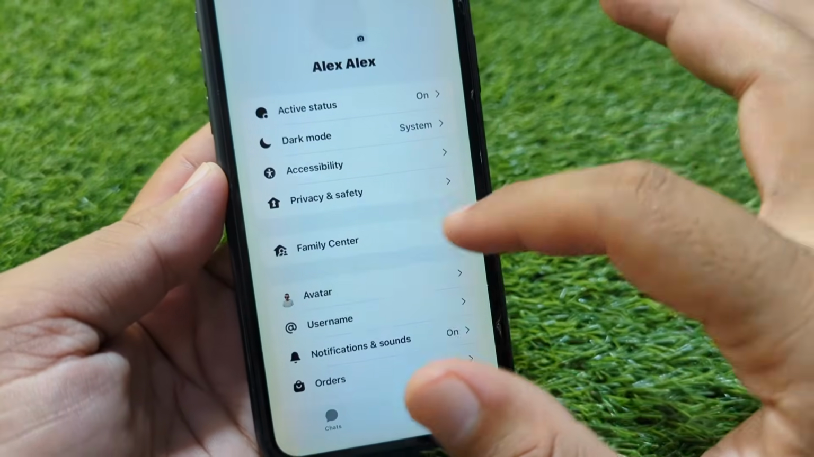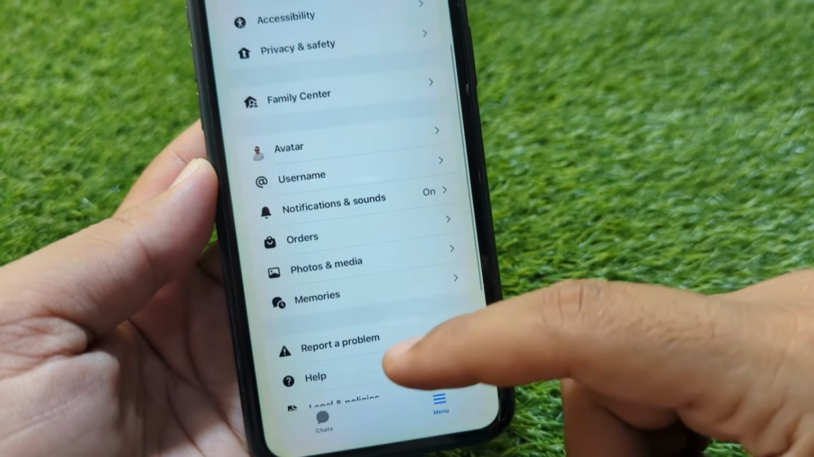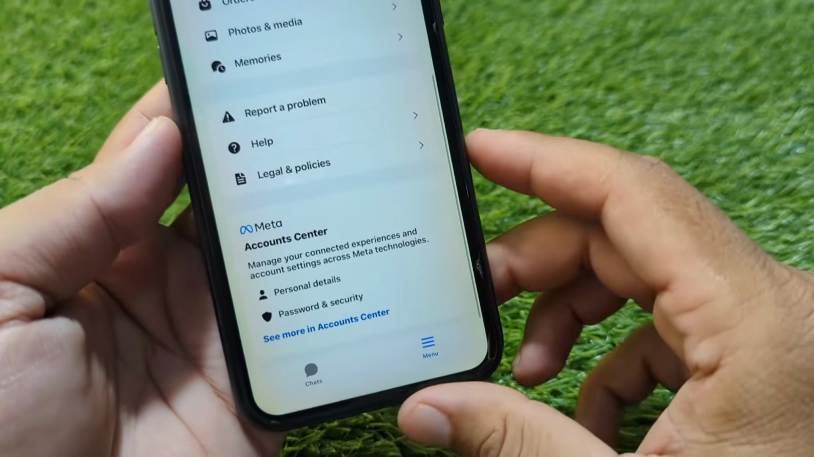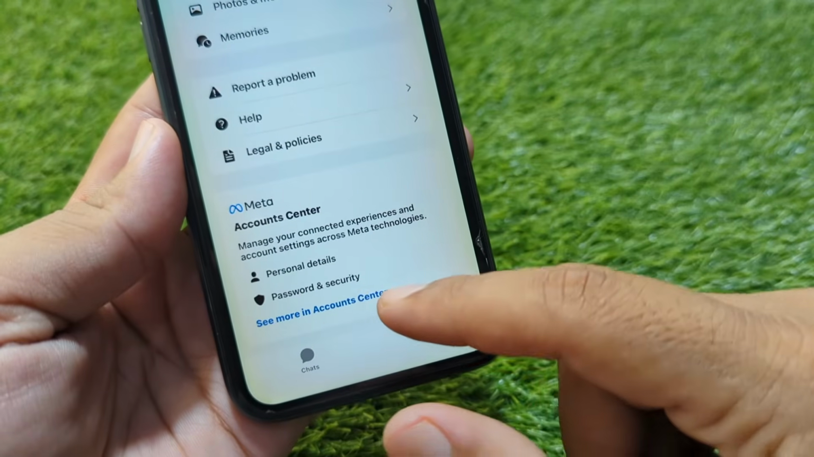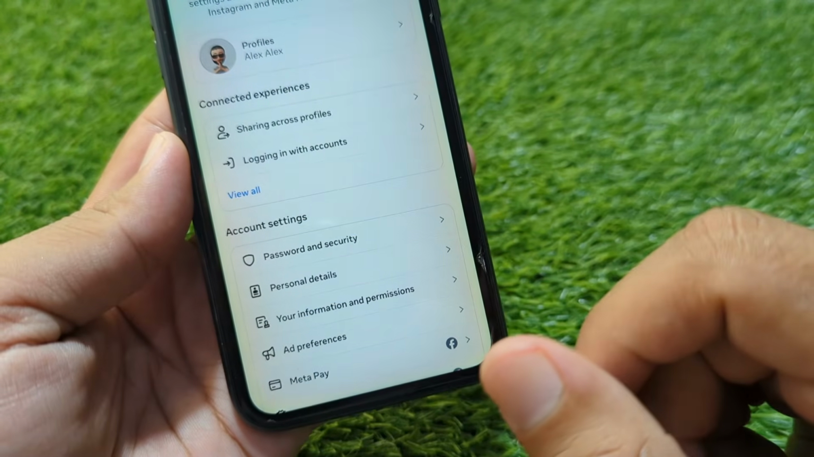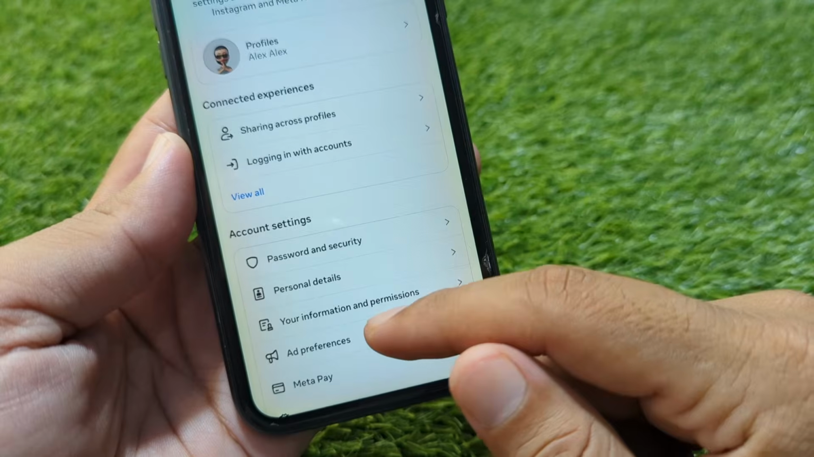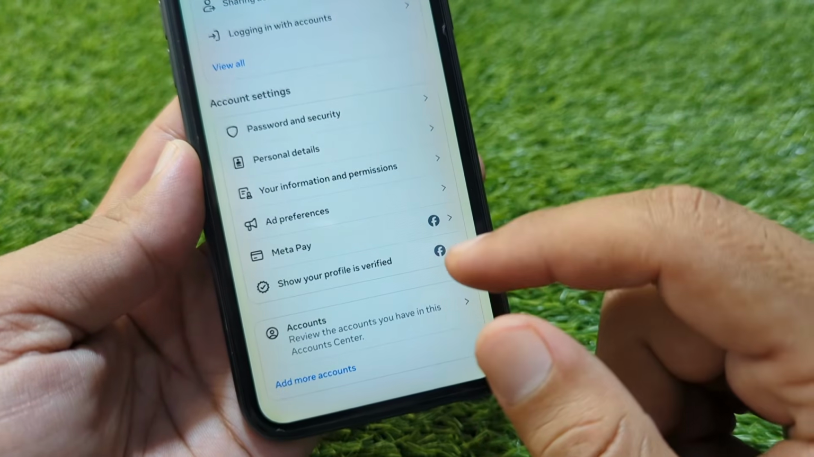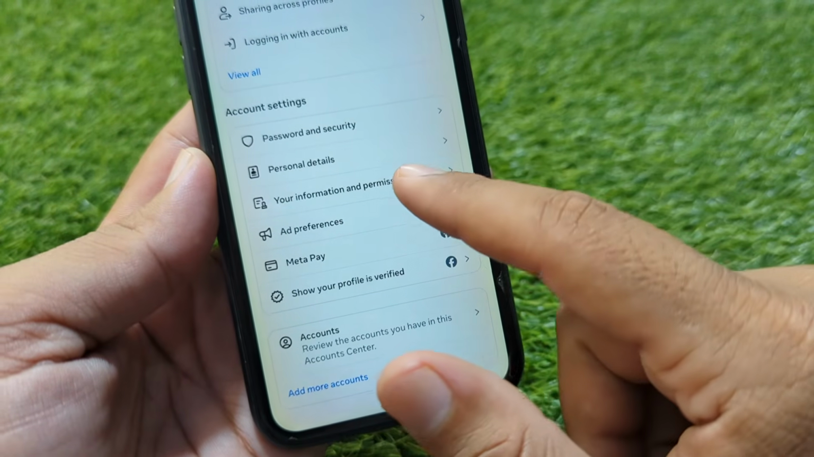After this you have to simply go back, and now open these settings again, and scroll all the way below and tap on see more in account center. Once you are here, scroll below, and from here tap on your information and permissions.